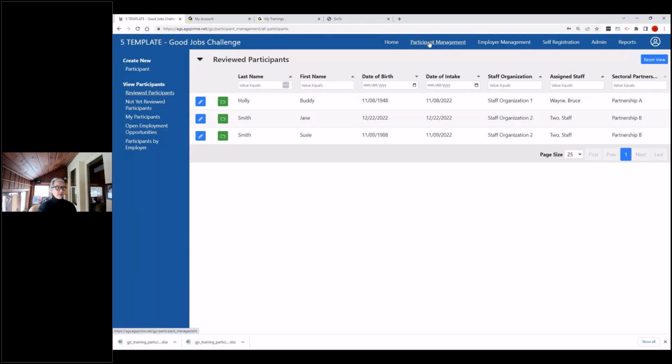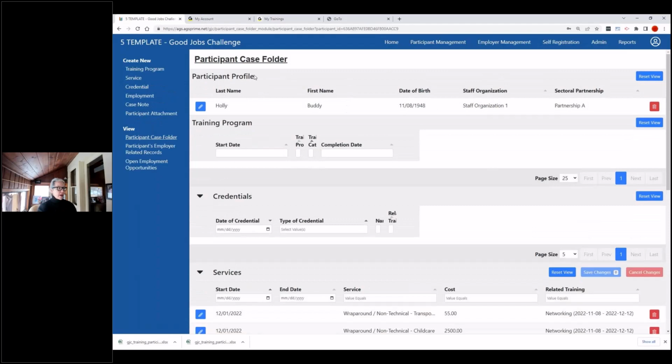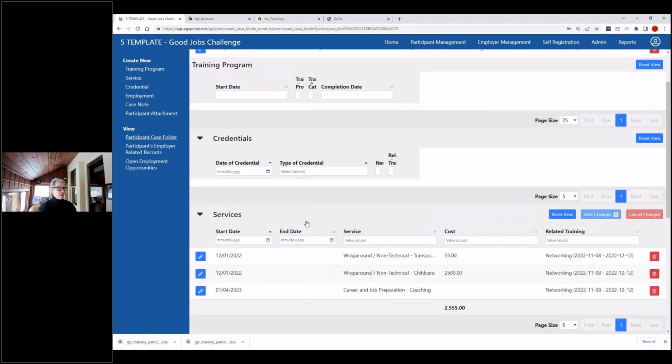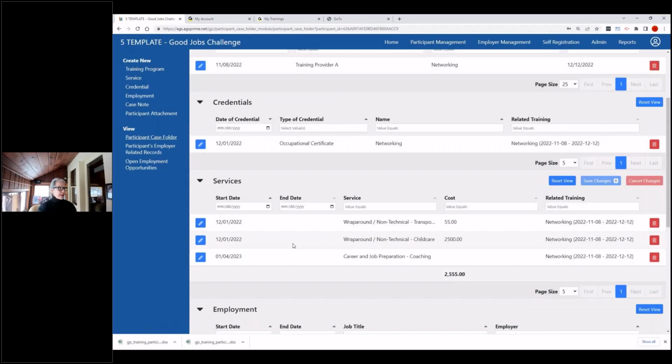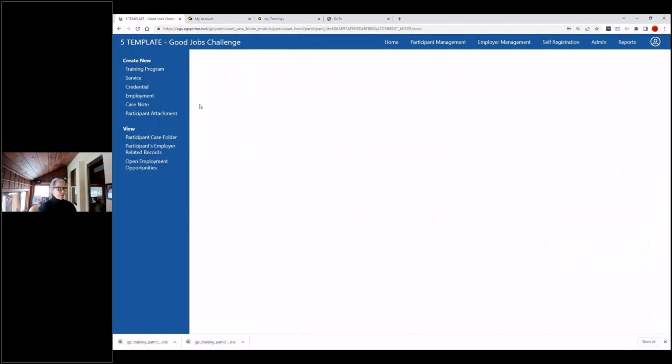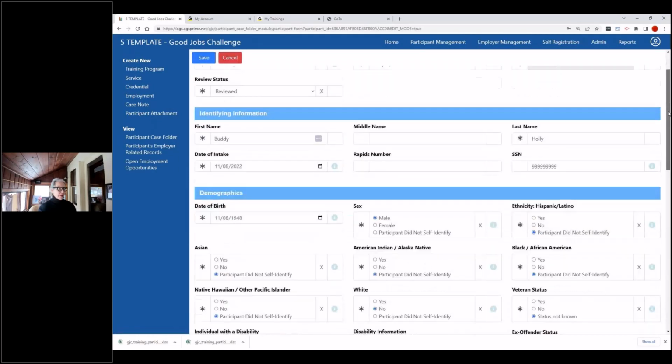So let's take a step back to the participant side. Everything in Prime is a case folder. So we have participant management and we have reviewed customers, reviewed participants. And we have Buddy Holly. I can open up his case folder. He's an existing customer. We have categorized sections of his case folder where we are seeing his participant profile, sort of that starter data, if you will, demographic information.